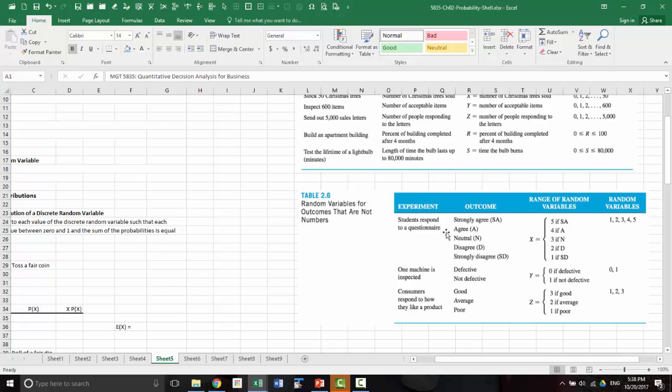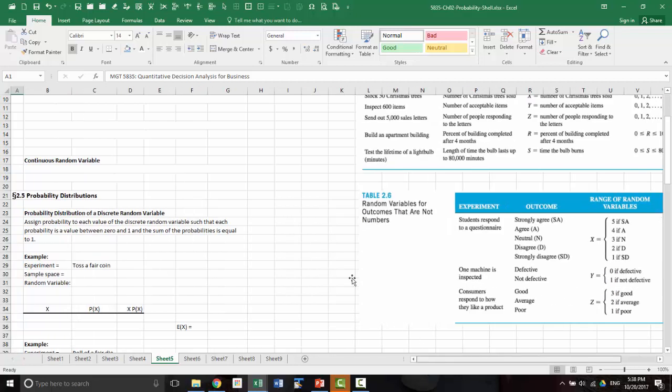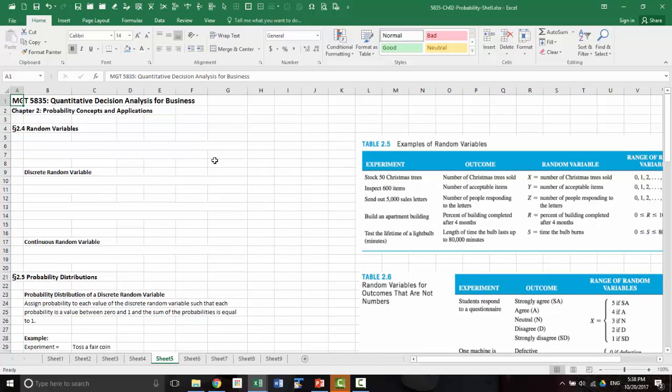This is the outcome of a sample space. You have to assign a number to it, then it becomes a random variable. So if one machine is inspected, defective or not defective, or 0 or 1, then that is a random variable. So you have to have a number. A random variable assigns a real number.